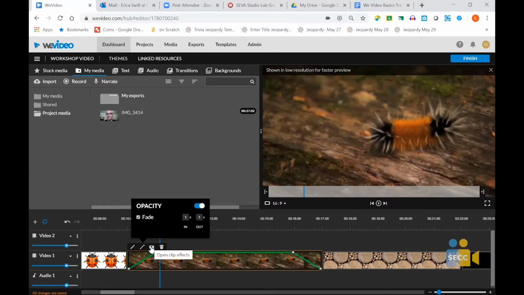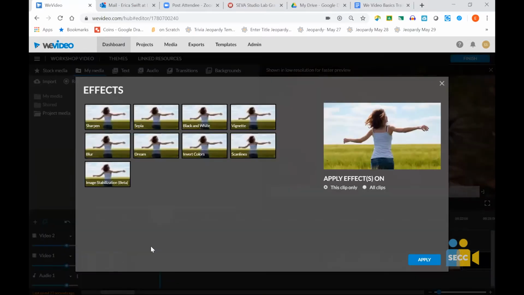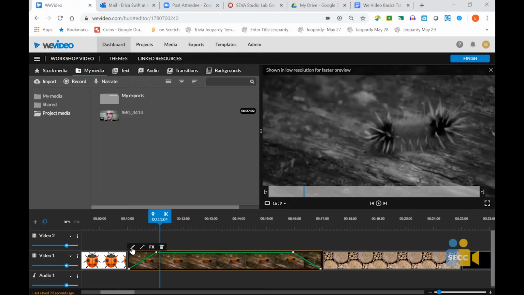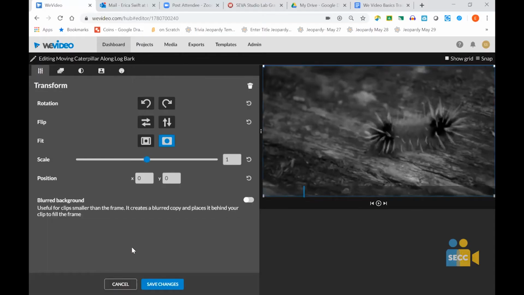And then there's also the effects. So if you click on the FX, you have some options there to change the effect of the video clip. You can maybe just play with an effect, try it, and then click apply and see what that looks like for that particular video. And then if you either click on the pencil or double click on the clip, you're going to see a variety of editing options.